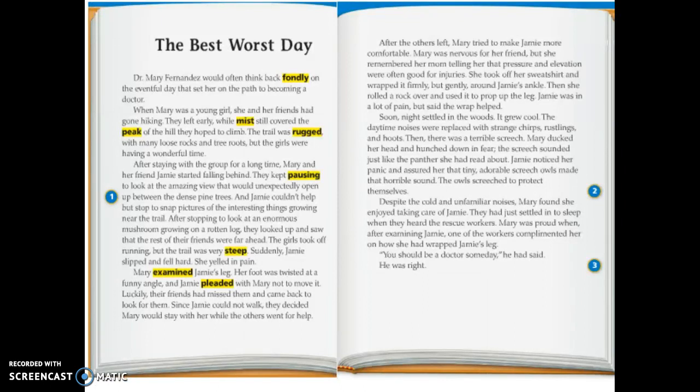So let's begin. Dr. Mary Fernandez would often think back fondly on the eventful day that sent her on the path to becoming a doctor. When Mary was a young girl, she and her friend had gone hiking. They left early while mist still covered the peak of the hill they hoped to climb. The trail was rugged with many loose rocks and tree roots, but the girls were having a wonderful time.